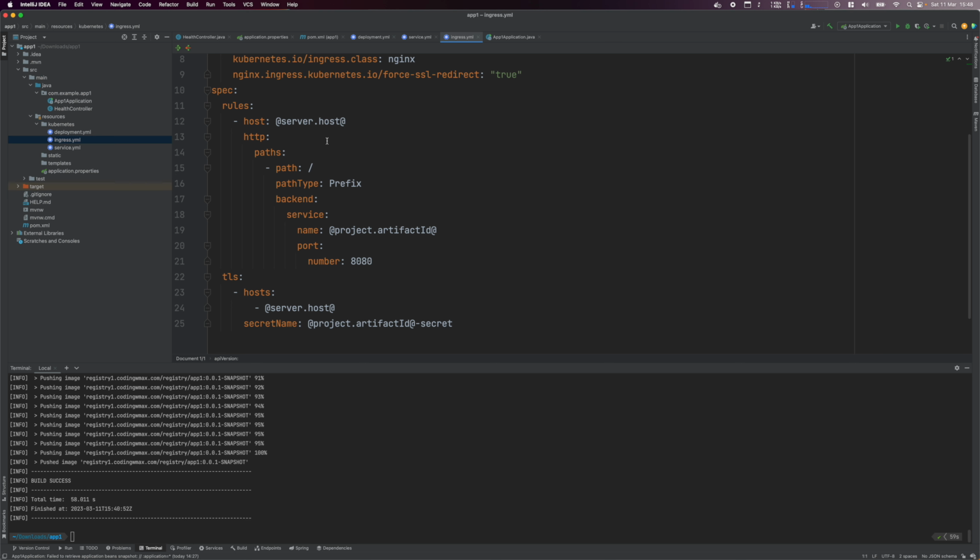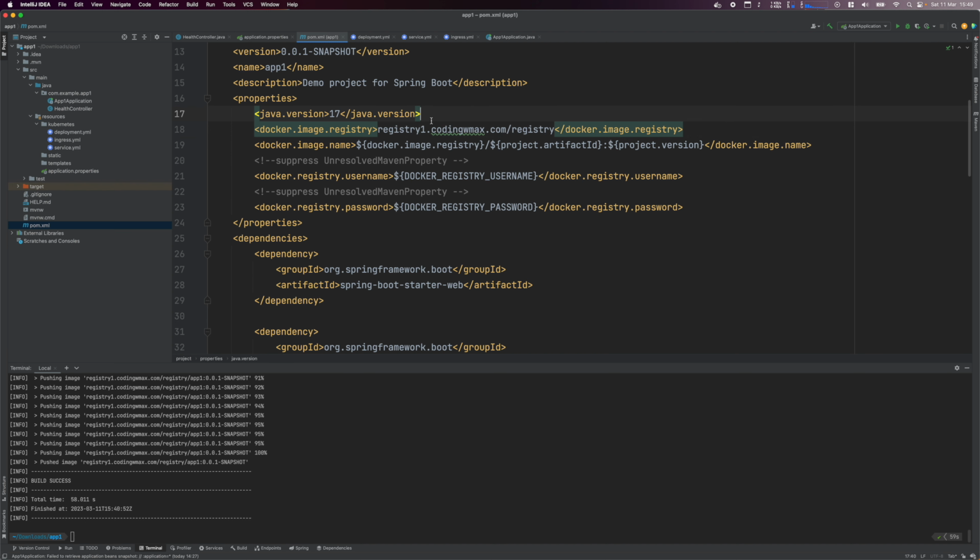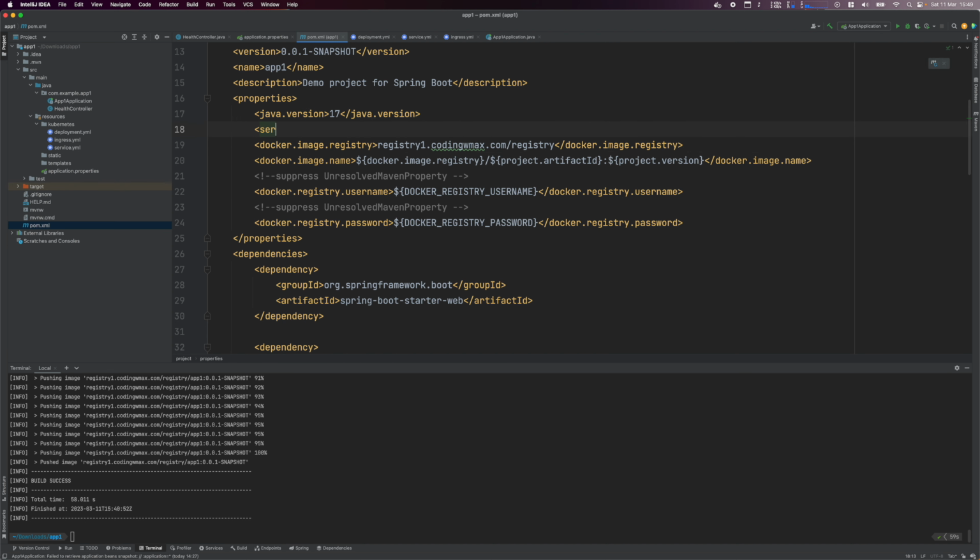Lastly, for the TLS section, we define the host for which the SSL cert will be generated and the secret where the generated cert will be stored. Now for the server.host property, open up the pom.xml file and add the server.host property, and the value here will be the domain to use for the Spring app. So decide on a hostname to use, set the value here, and ensure you add a DNS record for this hostname that points to the cluster load balancer.